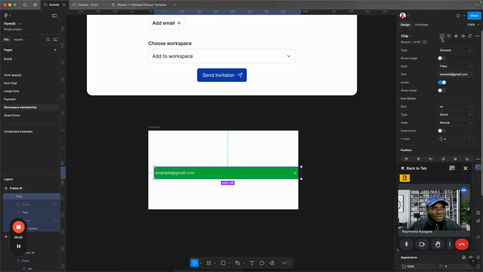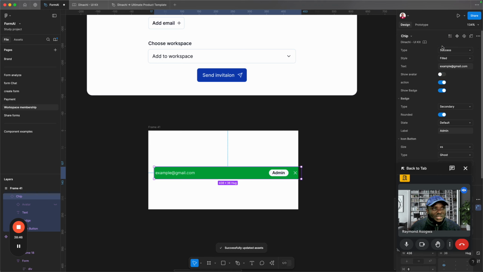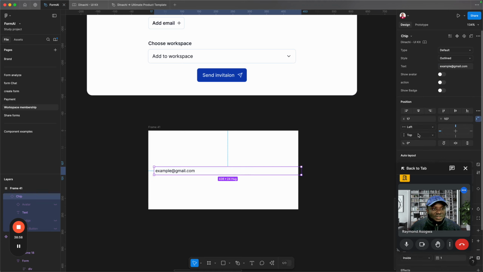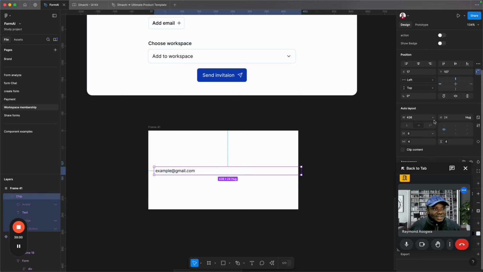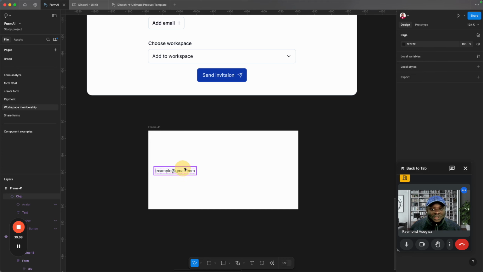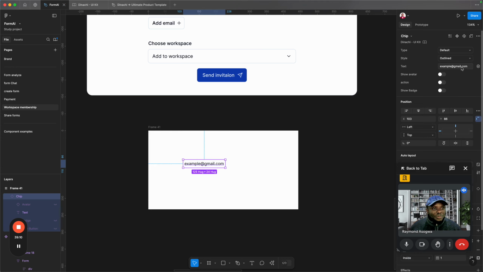Okay, let me update it from the master component. I want to go to the defaults, right? So I want to use the outline. I don't want to show a badge. See that? I don't want to show an action. Oh, see that? Now I want to just make it hot content. I can also make this hot content. Now you see it looks more like a regular chip, right?